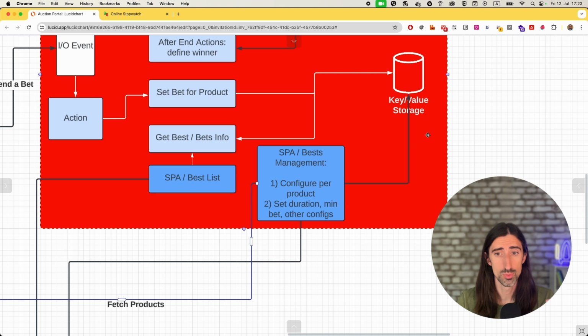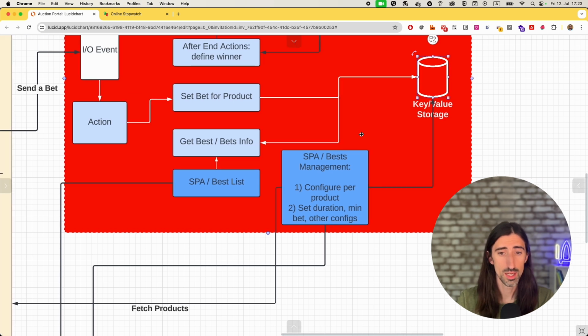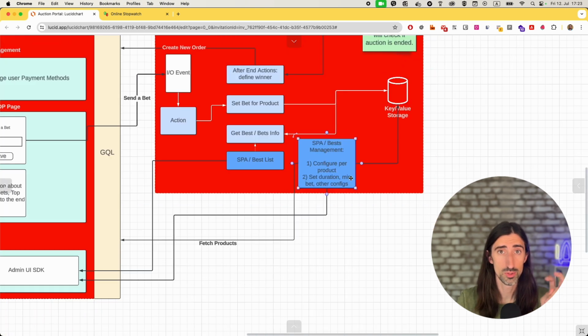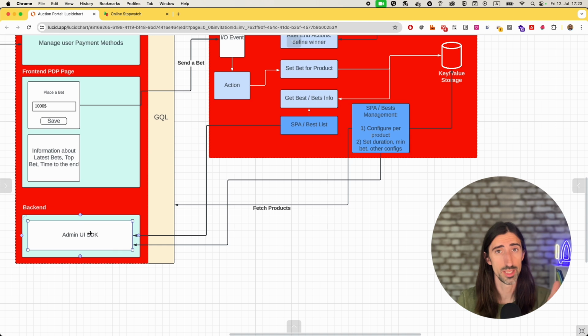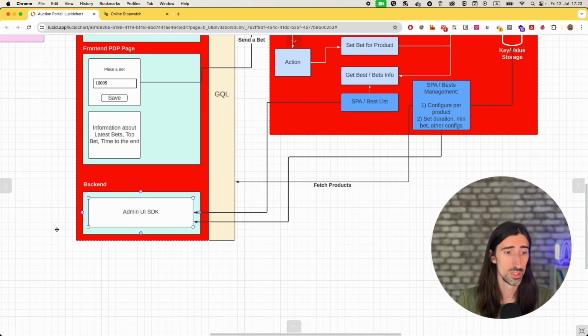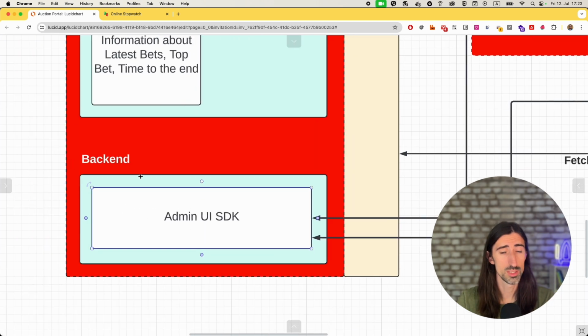In this case, it will all be saved in a key-value storage. In this storage, you will store all information about auctions per product and their status, for example active, completed, in progress. And this configuration for the auctions you can integrate into the Adobe Commerce backend system by using the Admin UI SDK.